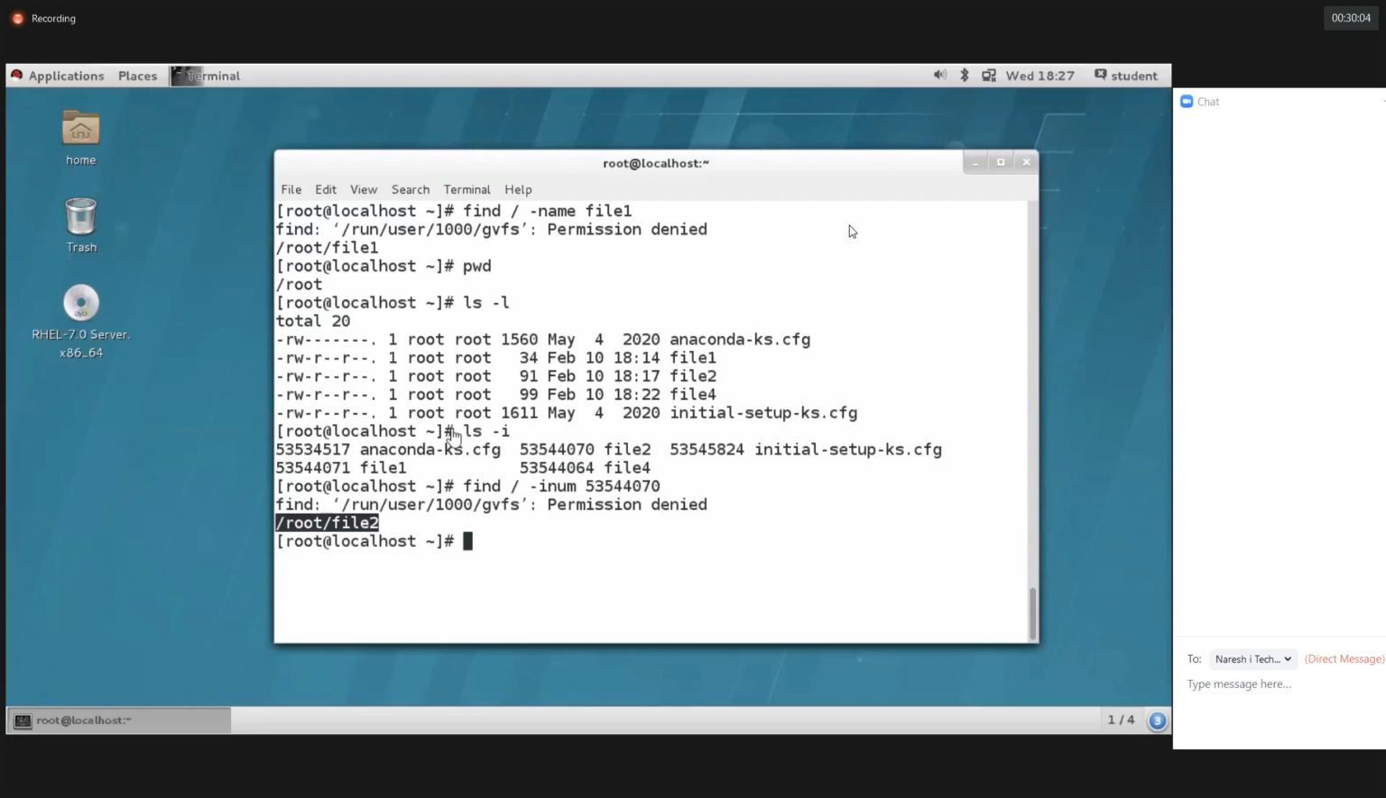If you need to search the file with the help of the name, we should use -name as an option. If you need to search the file with the help of the inum number, we should use -inum as an option. Clear? We should use -inum as an option to search the file with the help of the inum number. Okay. Next.